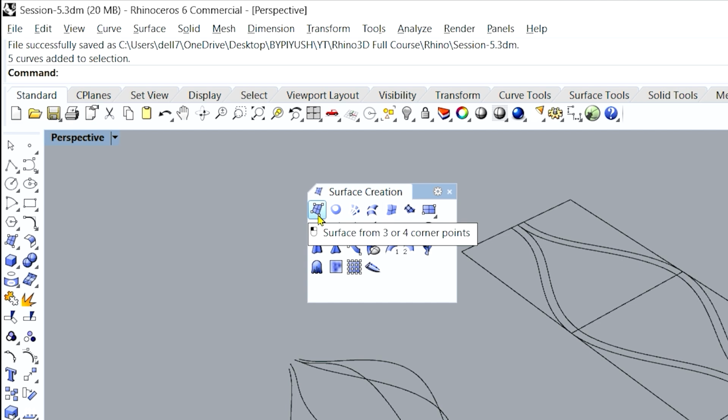Any kind of surfaces you want to create, let's say a surface from 3 or 4 corner points, or surface from planar curves, right? Or surface from a network of curves also you can do. Currently we are just lofting by selecting curves. So we will use this loft. And you can see there are so many different options, you can create a drape like a curtain or a cloth and different fabric. This whole tool set is so powerful.